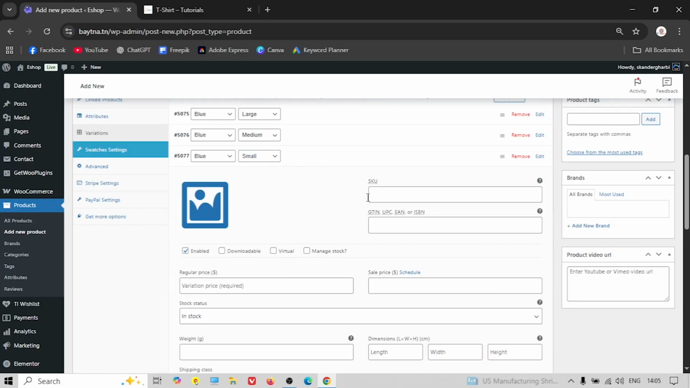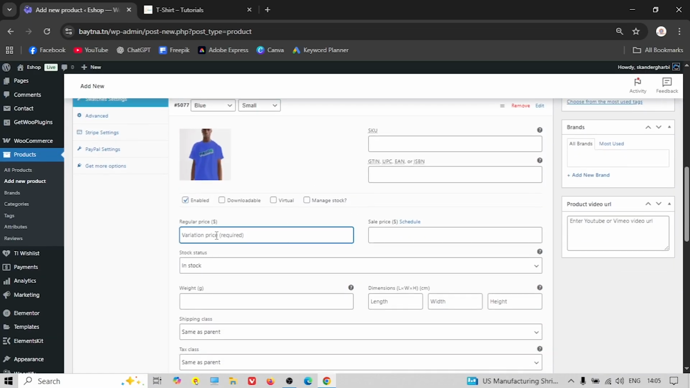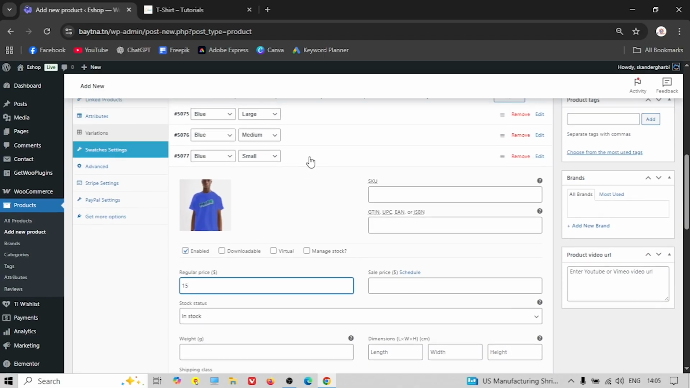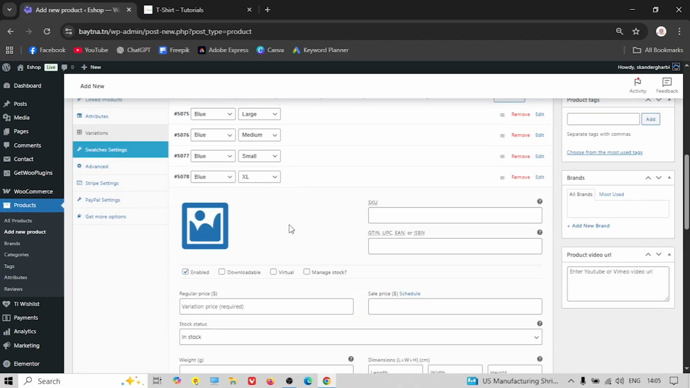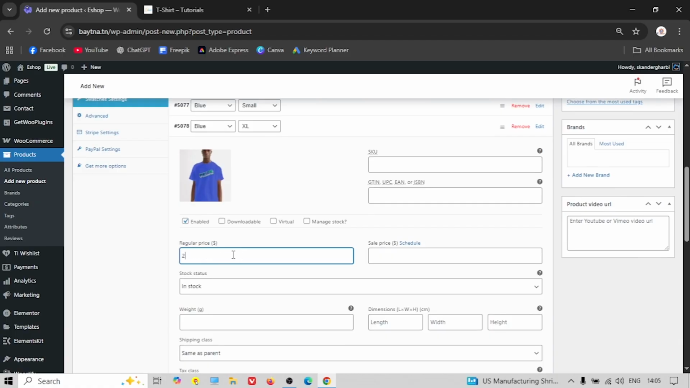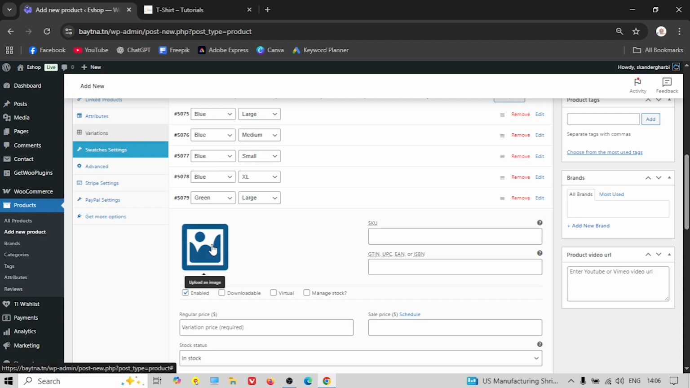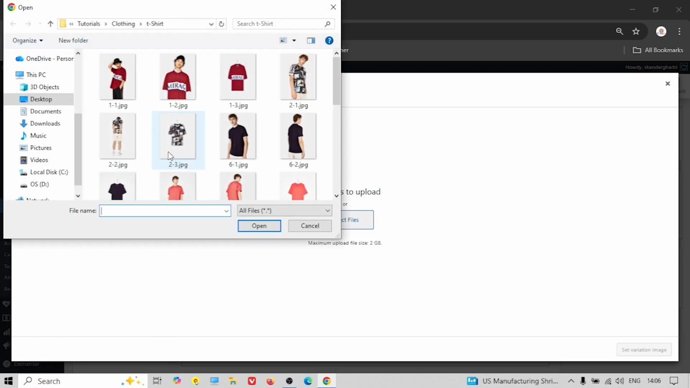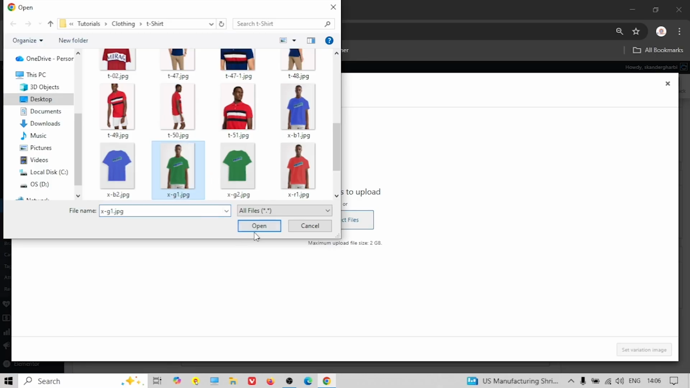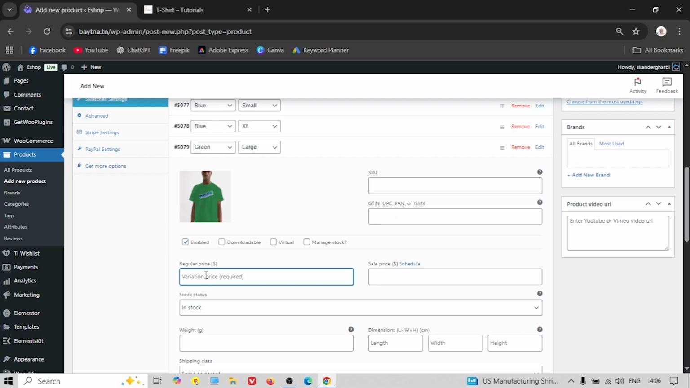Now for the blue small, let me select the same T-shirt, and because it's small, it's going to cost $15. Next, we're going to set up the blue extra large, select the same one, and for the price, we're going to make it $20. Next, for the green large, we're going to select the green picture, and because it's large, I'm going to, for example, make it $20.